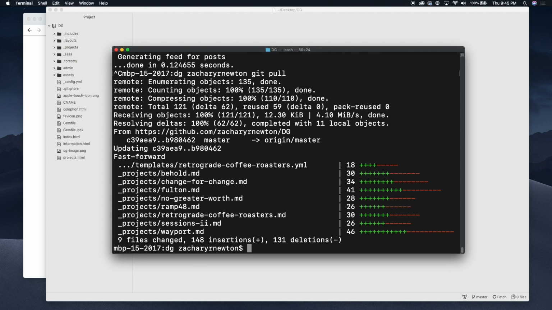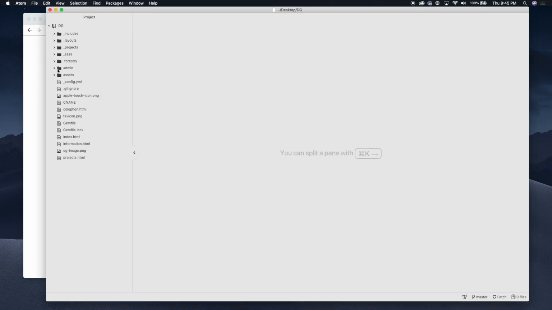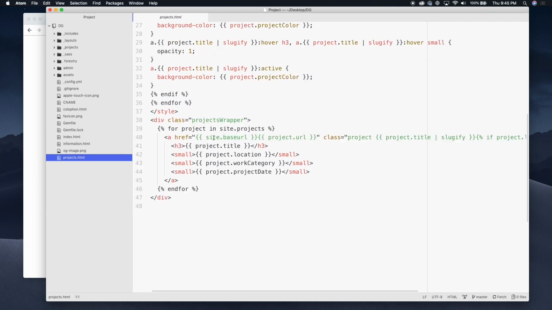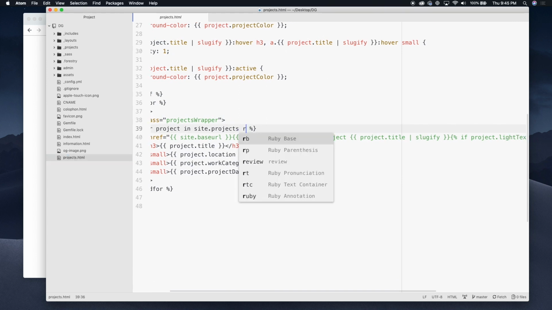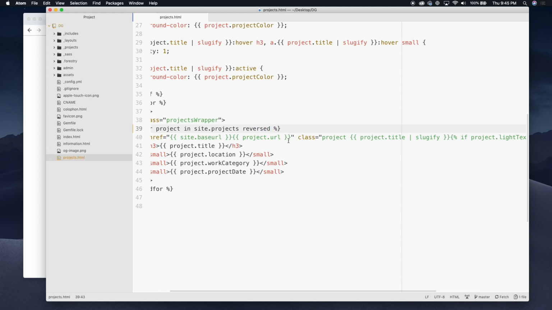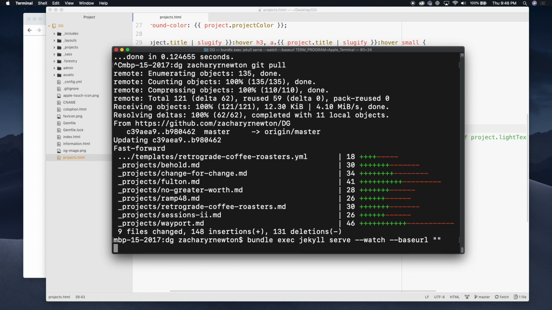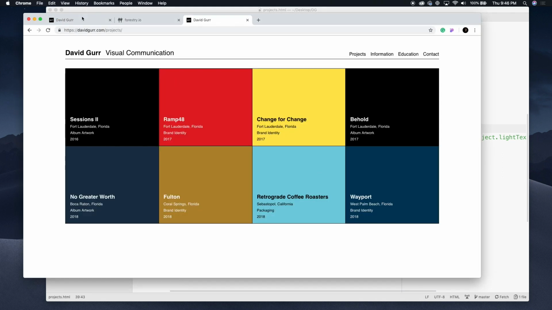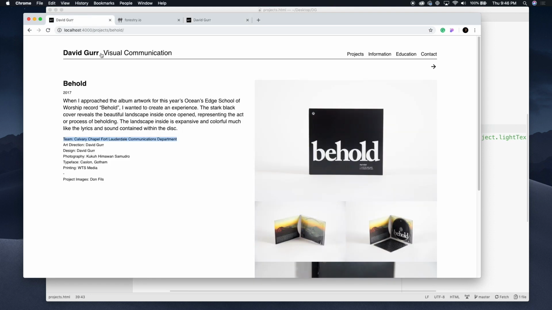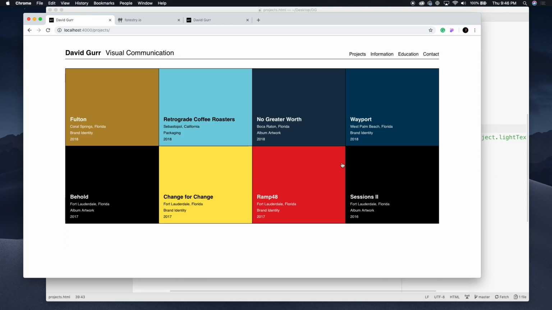All right, that's fine. And then let's go ahead and go to our projects page. Scroll down, and where we say for project in site.projects, let's just set this as reversed. I think I spelled that correctly, so that should be good. And then now we can start a local server just to see if this works. So essentially this needs to be up here, and that should be moved over there. So go to projects.